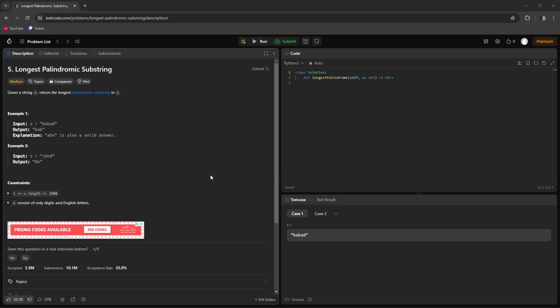Okay, LeetCode number 5, longest palindromic substring. Given any string S, return the longest palindromic substring in S. So BAB. And only English letters. And like this.